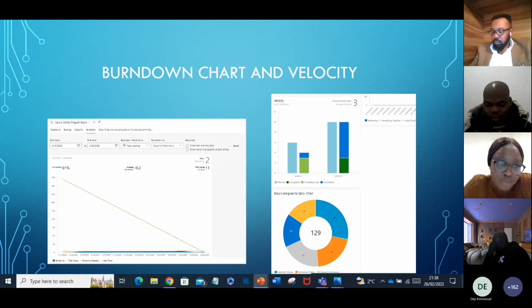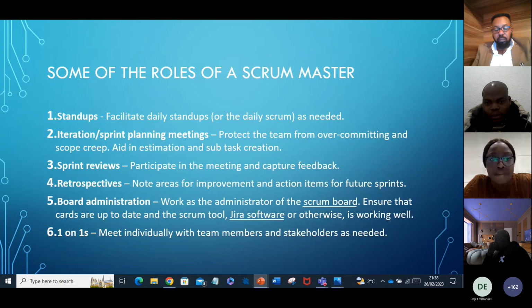Our burndown chart shows we have been able to complete 81% of our tasks, and the remaining will be carried over to Sprint 3. And that's our velocity chart as well. Thank you. Next slide.